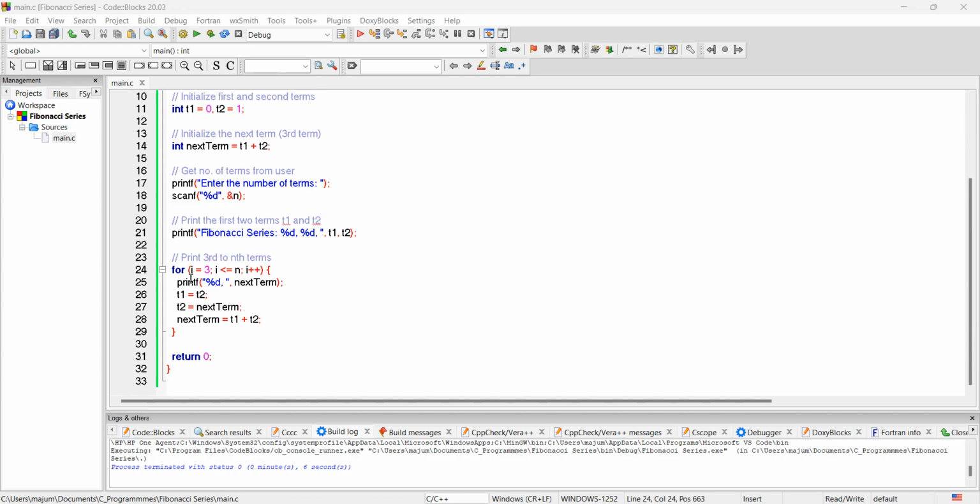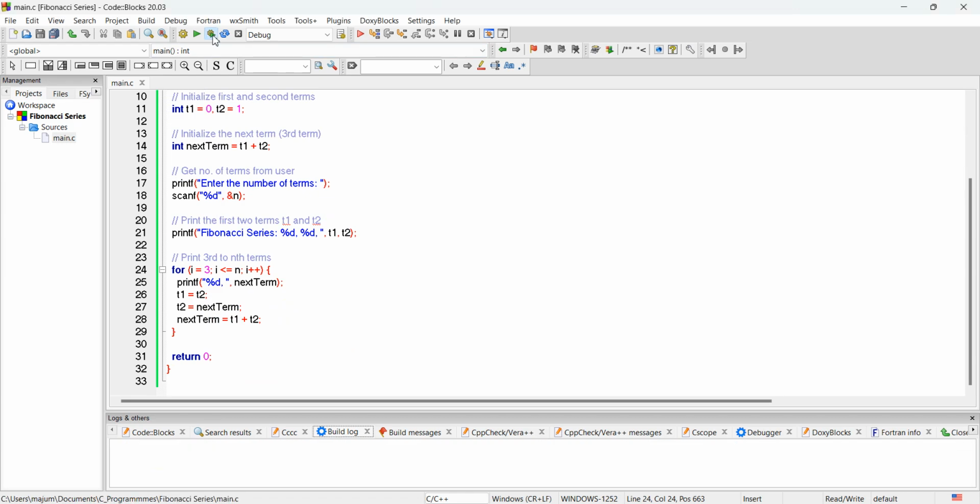So what will the for loop do? It will start with the counter 3, then the loop will be executed, and then it will iterate up to plus 1, and so on. And in the last line, I have written the return 0 statement. This line returns an exit status of 0 and indicates that the program has successfully compiled and run. So now let's run the program, and I'll show you how it works.